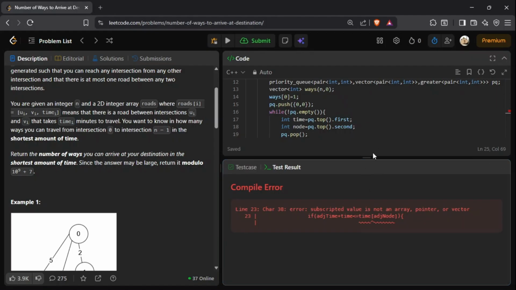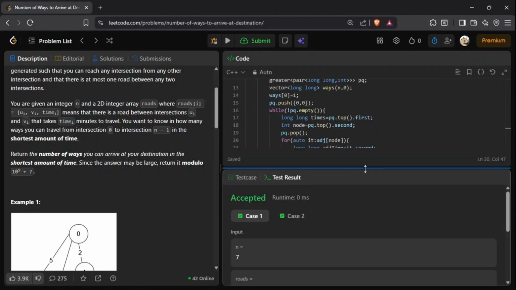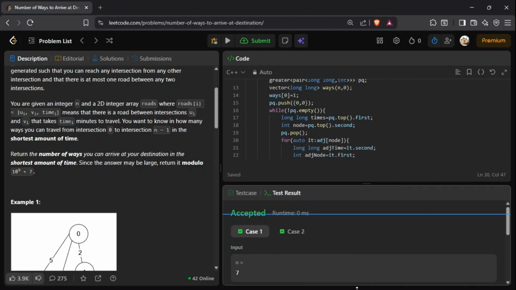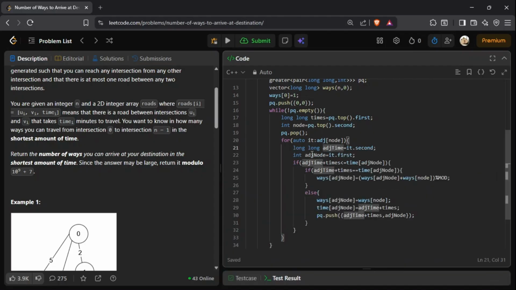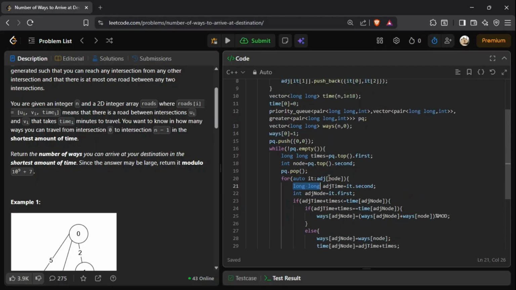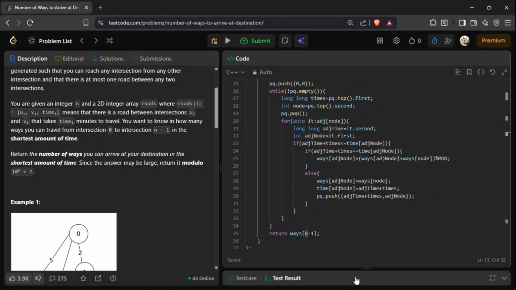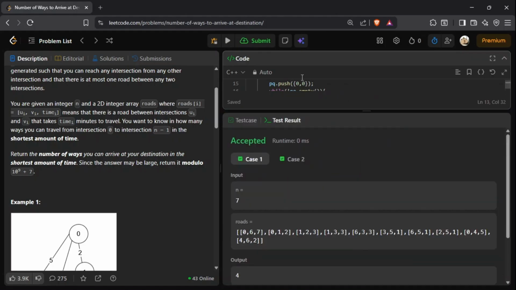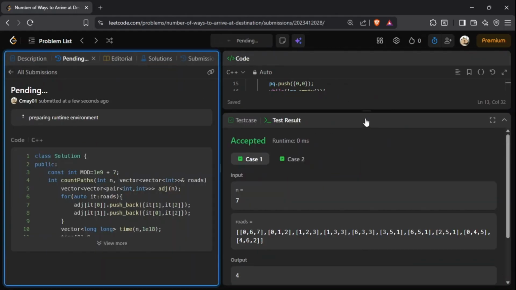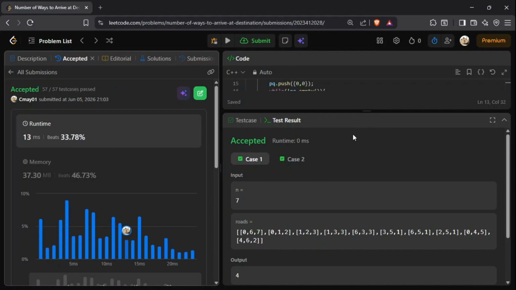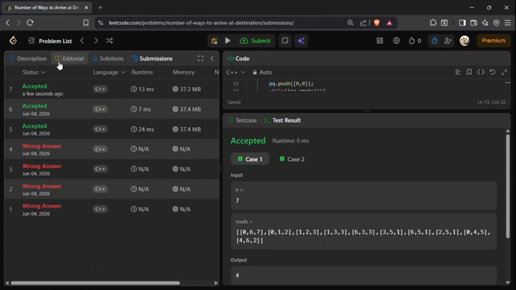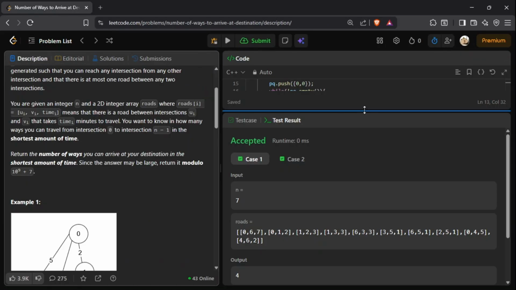Okay, so the problem was a naming conflict, and the data type I had mentioned was integer, but we're taking it long, so that was just the issue. So as you can see, the problem is accepted and correct. So that was it. Thank you.